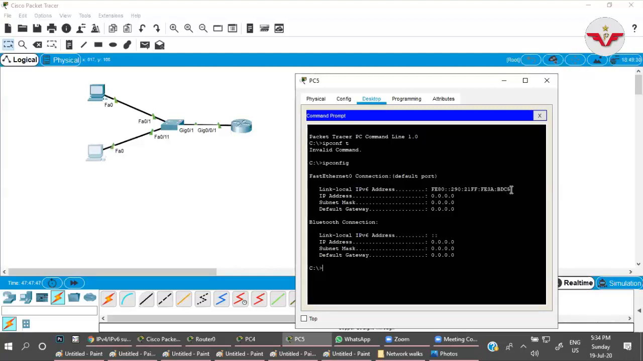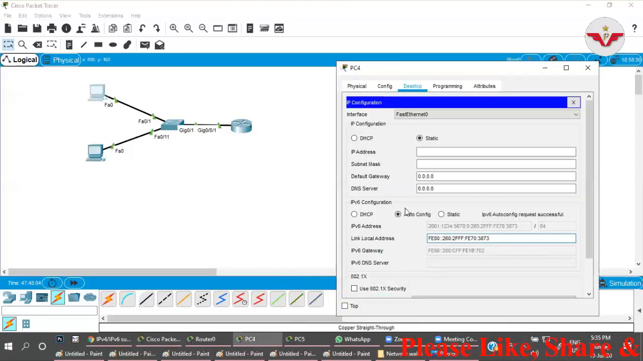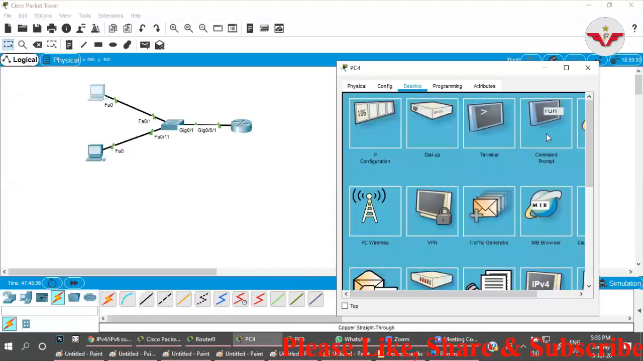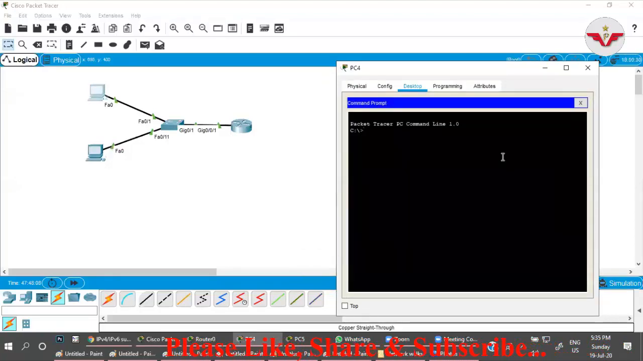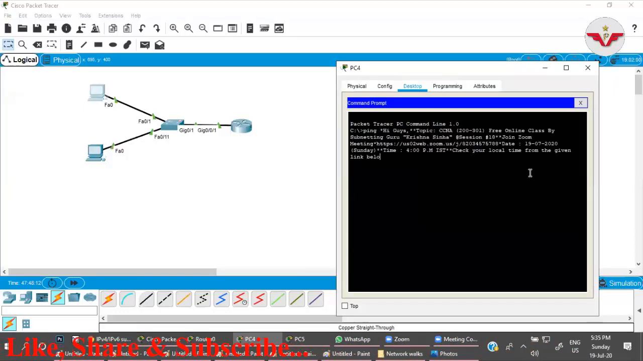So link local is showing here. Take this. Ping. Paste.